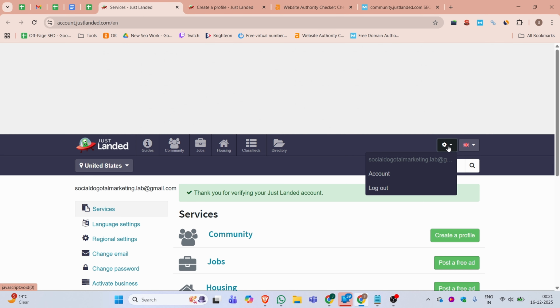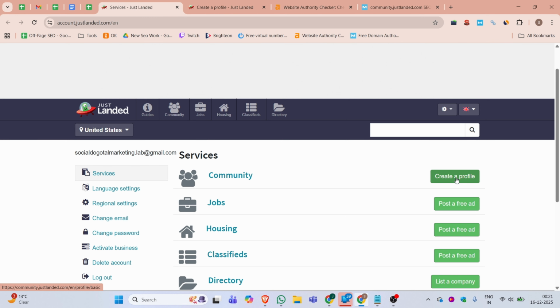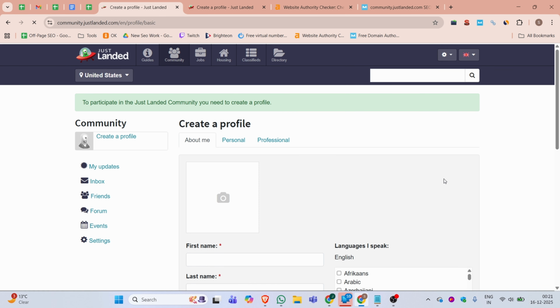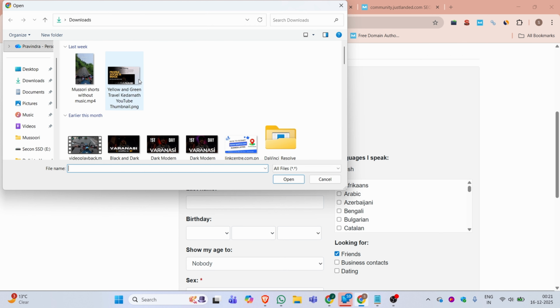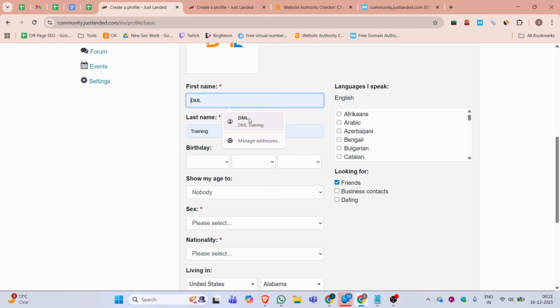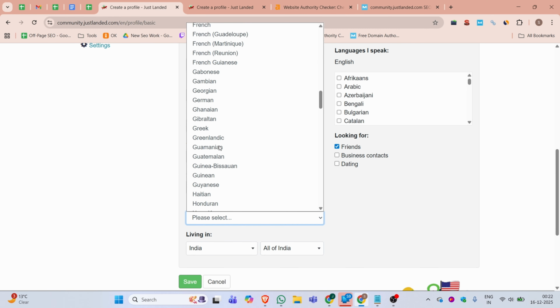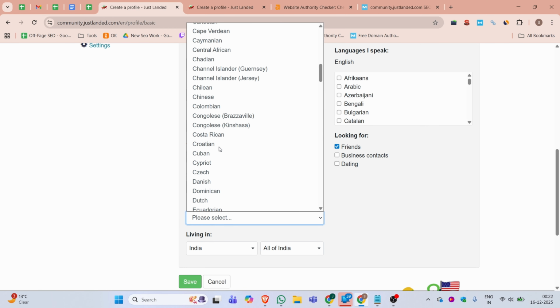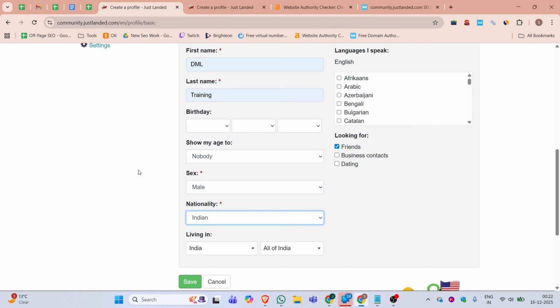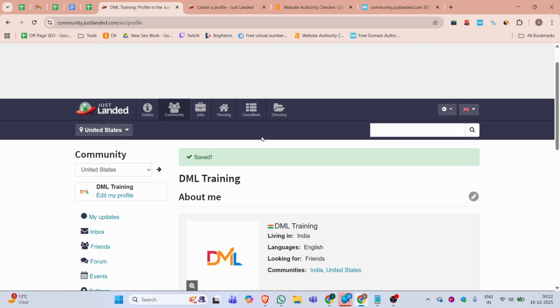Now you can click on this to navigate to your profile. You can see there is a community, so you can click on the community profile. Then click on create. First we are going to upload or update the profile picture. Here you can put your legal name. Then after, you can select the sex, and from there you can select your country. I'm from India, so let me search India. After, you can click on the save button. So you can see we successfully created our profile.